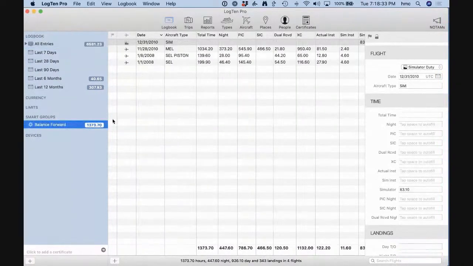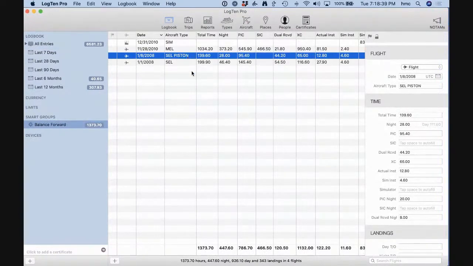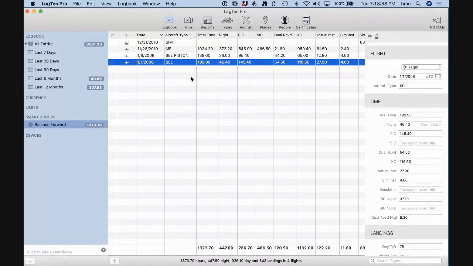Now, when we go back to our balance forward smart group, we can see single engine land and single engine piston. One thing you might notice right away is that the total time for the balance forward entry, as well as the total time for the logbook, has increased. It hasn't exactly doubled, but the new entry that we just made added an additional almost 140 hours to the totals. So the last step that we do to make sure that these get all separated out and accounted for correctly is we have to now subtract those 139.6 hours from the total time, and so on and so forth for each of the columns and points of data to make sure that they add up to the totals.